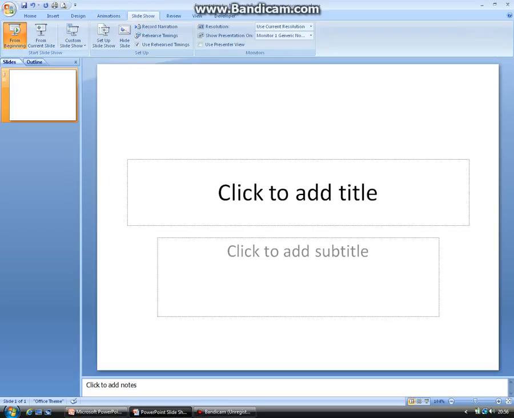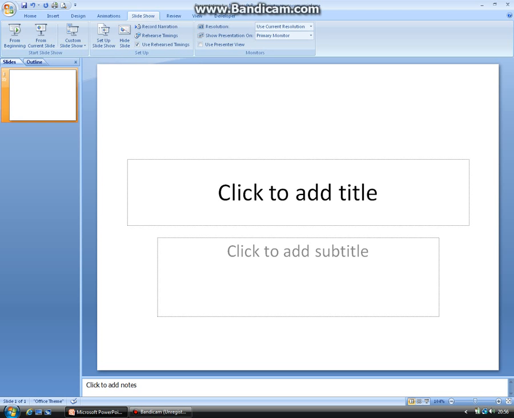So there's slideshow. That's how several PowerPoints are made. You've got from the beginning, from the current slide, and custom slideshow. Then record narration, you record your own voice. That means you can have your own timing for the PowerPoint with animations running as well, and it's exactly good.